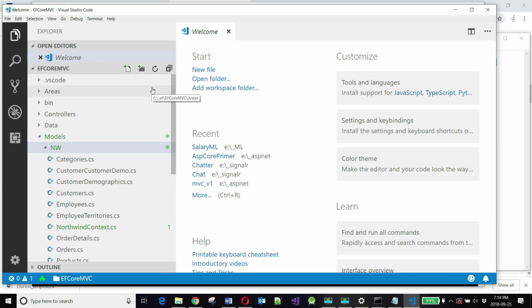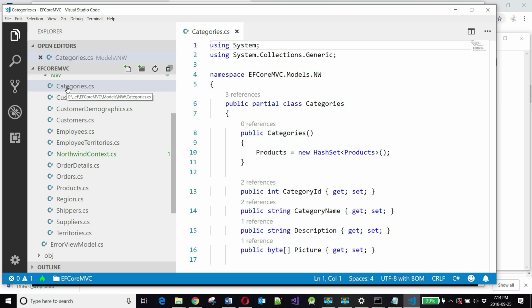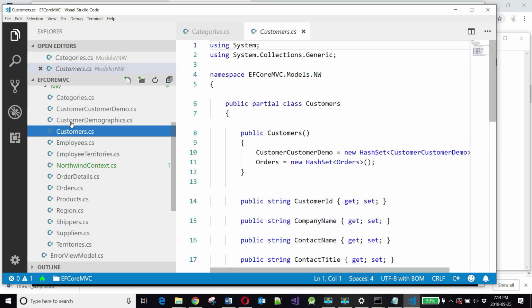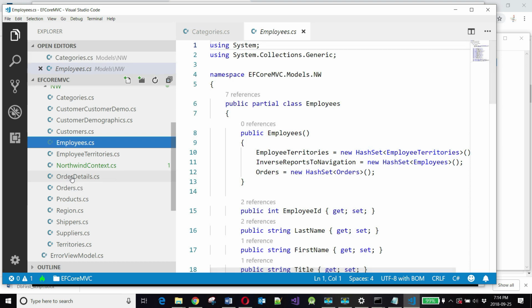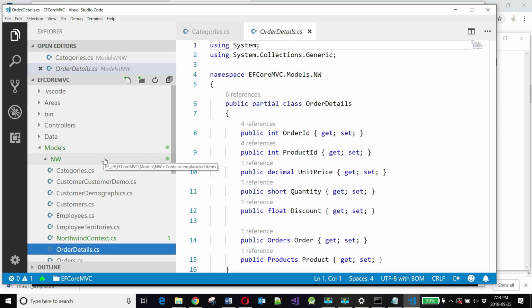Now, let us look at a few things. These are the categories. And then we've got our customers, our employees, our order details, and so on and so forth. It is very easy for us to reverse engineer, but how about making use of these classes in controllers and in views? In other words, let us try and use these database artifacts in an ASP.NET app.